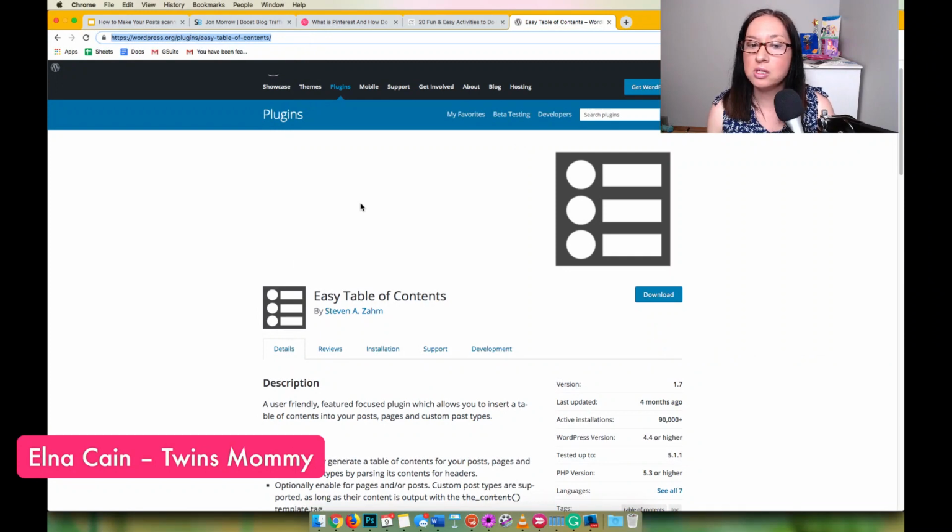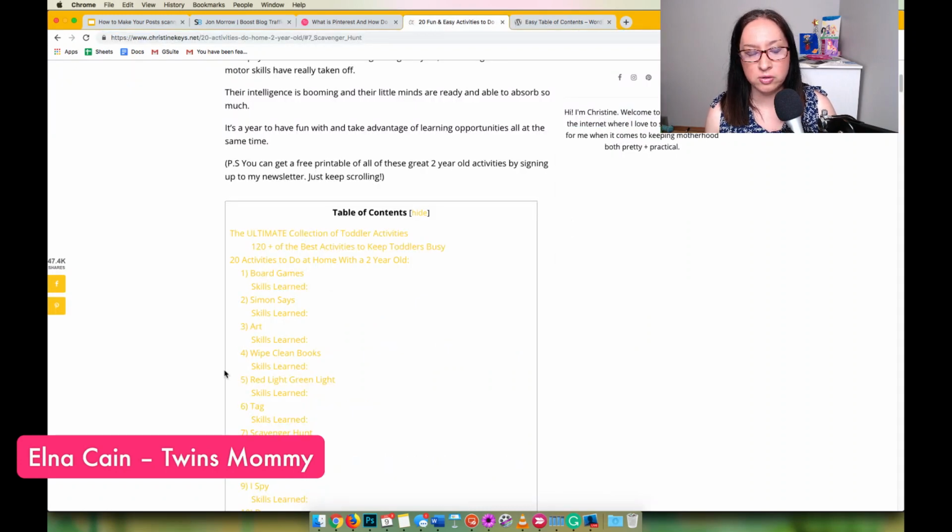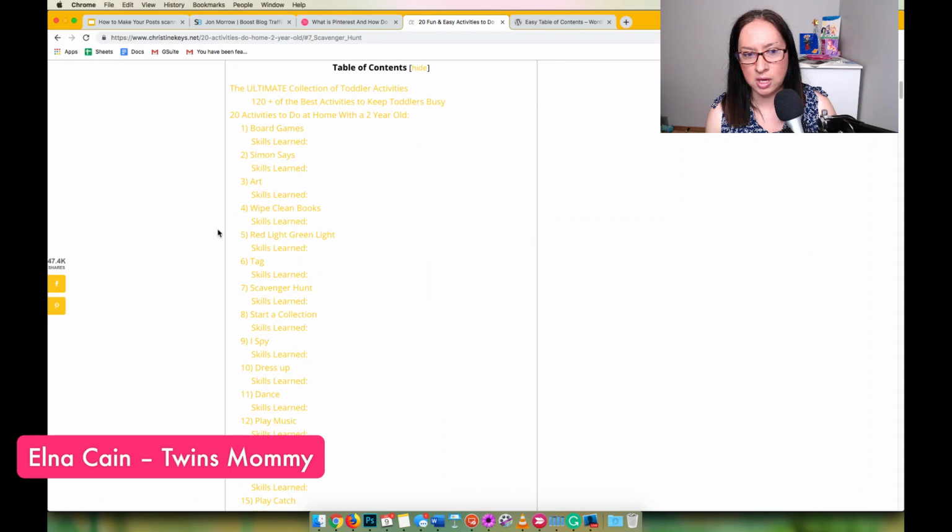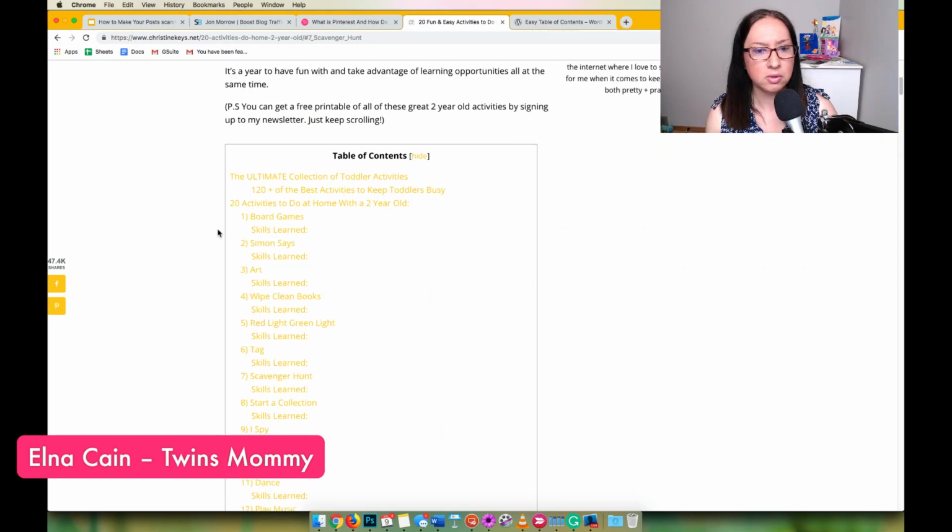So try using this plugin and see if it works. If there are other ones, if you know what Christine is using here, I'm pretty sure it's that one, then let me know, because it's a nice plugin.